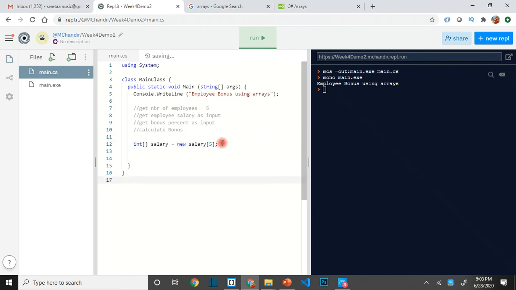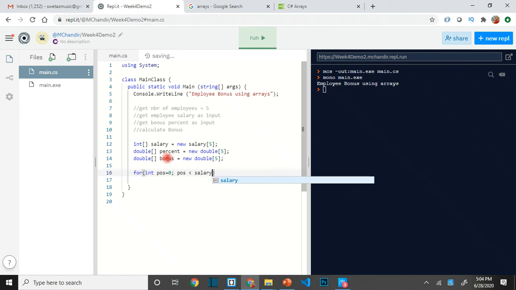Let's do it like this. So we have the salary array, then we have the bonus, and then we have the percent. These two are going to be double. Okay, so we have 3 arrays. We have defined the size of the arrays. We don't know what the data is because we are going to ask the user to enter the data. So for the user to enter the data, we are going to say int position equal to 0, position less than salary dot length.